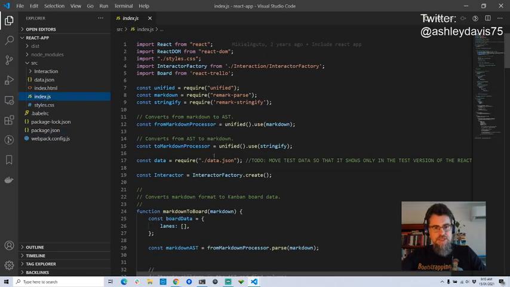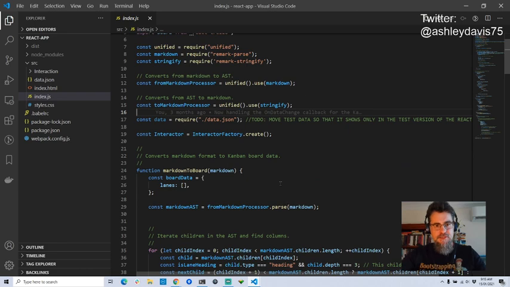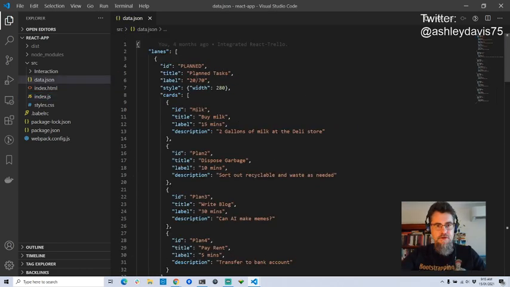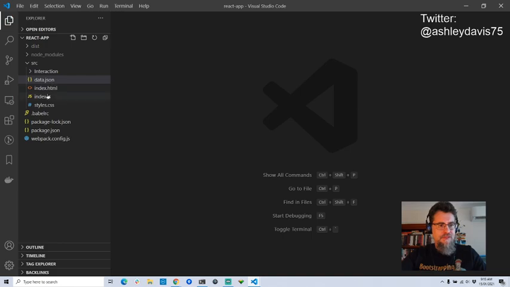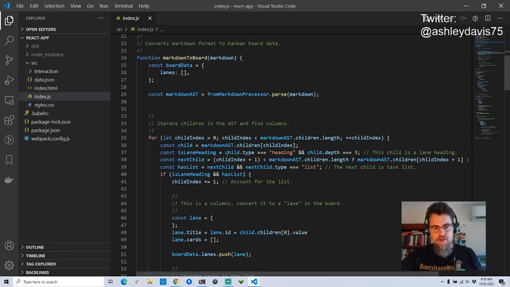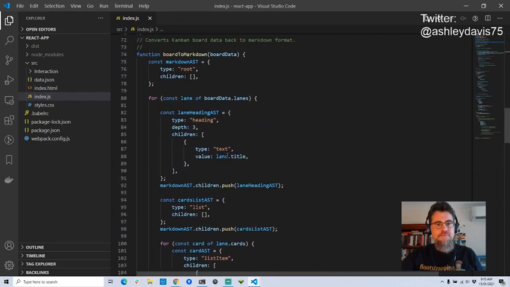So this is a JavaScript-based React app. That's why I'm actually looking at this. I've got some test data here, so you can see here in the data.json file. It's test data for a Kanban board. I want it to be rendering that data in test mode. I may have to make a change here somewhere to do that.